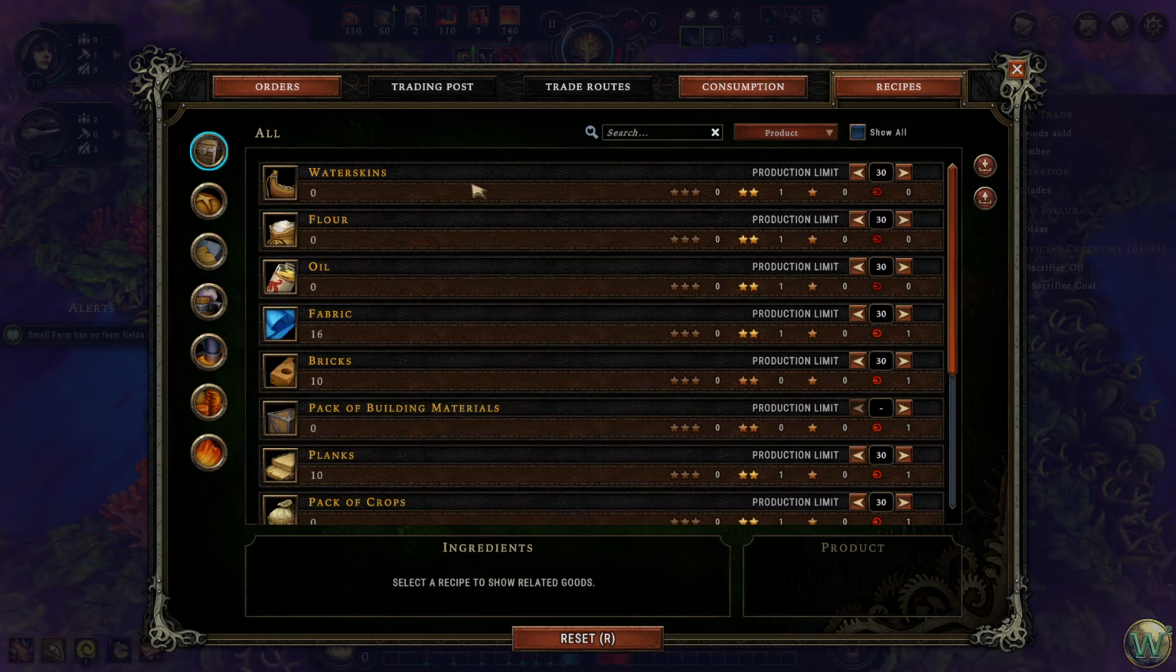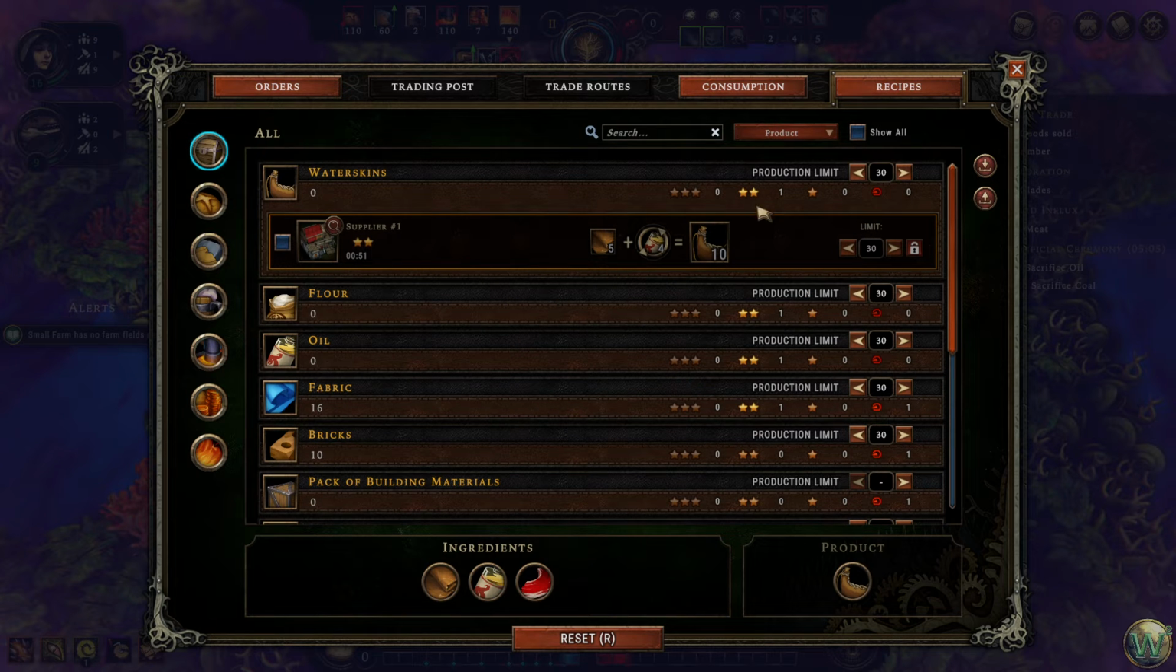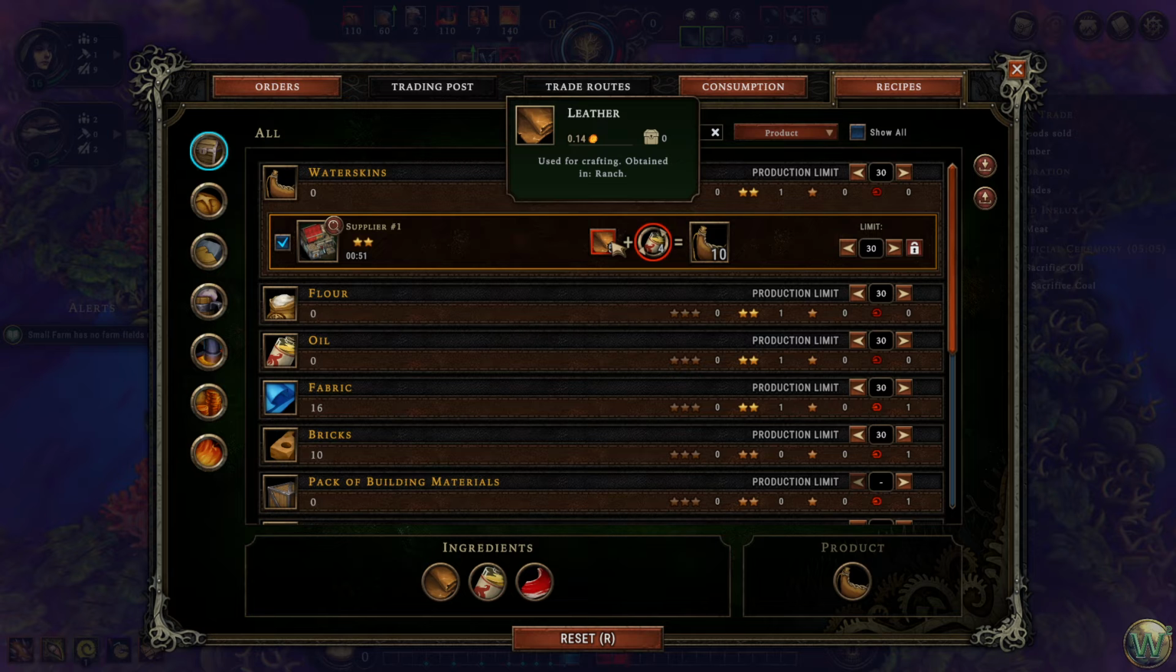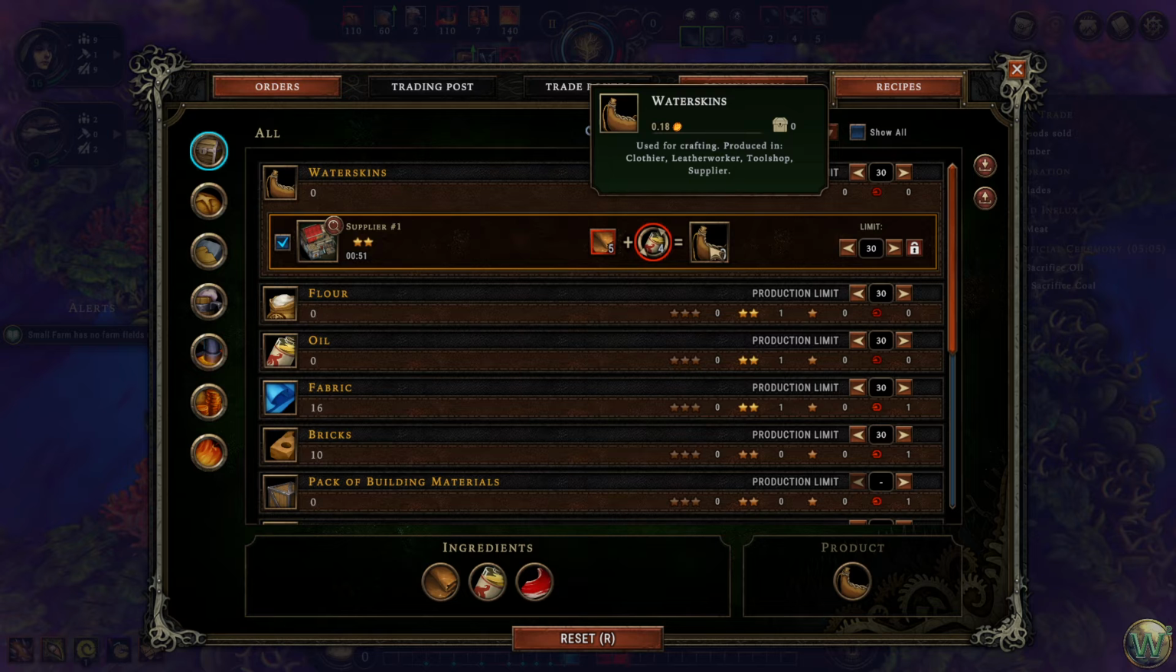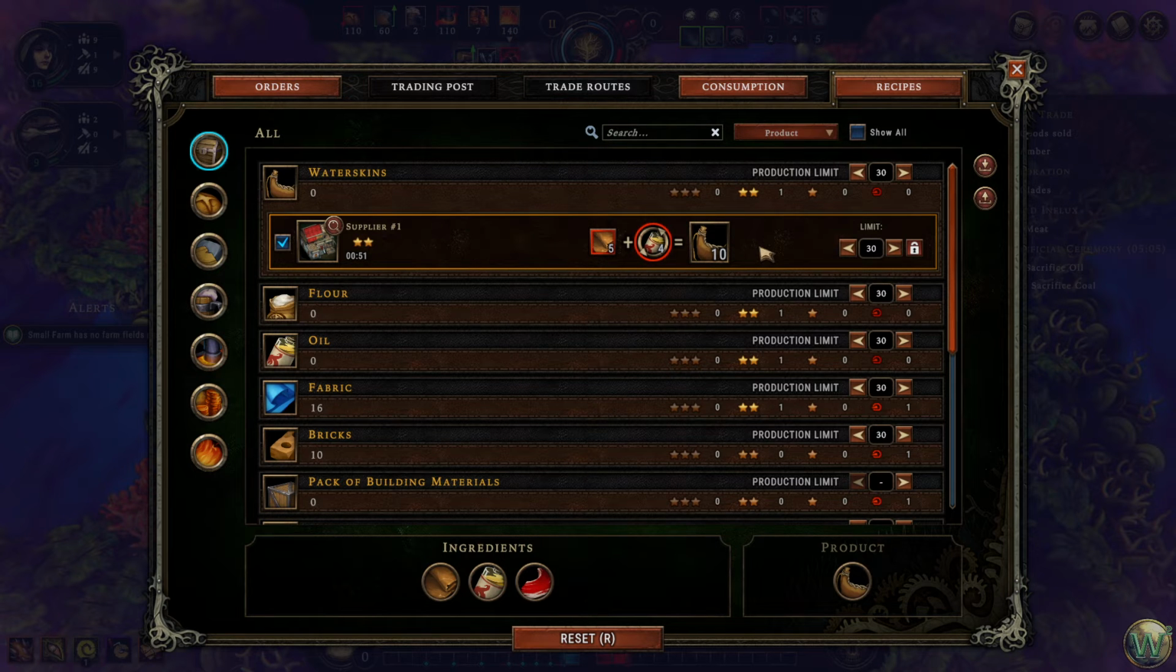These panels, beyond that, are similar to the panels you might see in a specific building. For example, the water skins we have in the supplier building. The supplier produces the water skins using leather. So let's check this so we can use the tooltips. Leather, and then either oil or meat, and produces water skins. The quantities are all shown here. And here you can also see the star level. You can see the production limit that's global, as well as the specific production limit for this building.